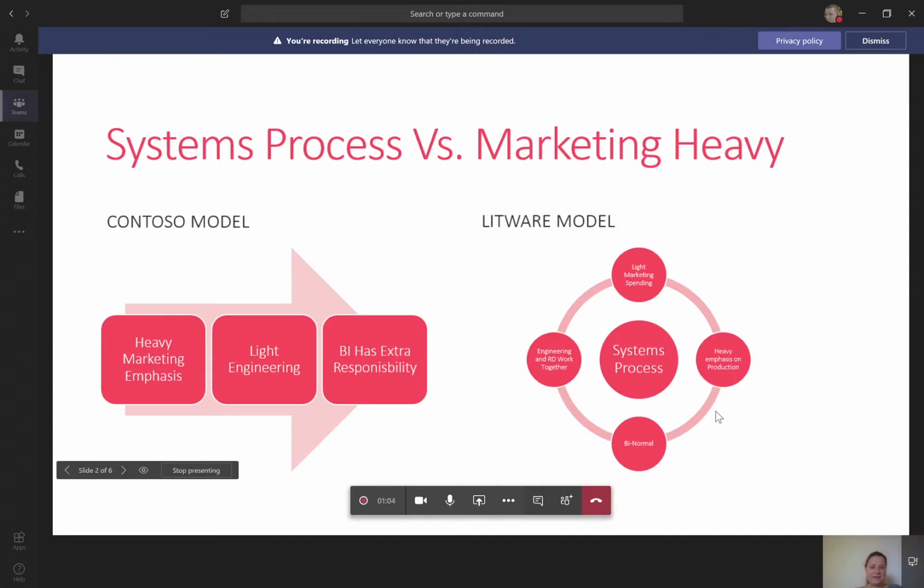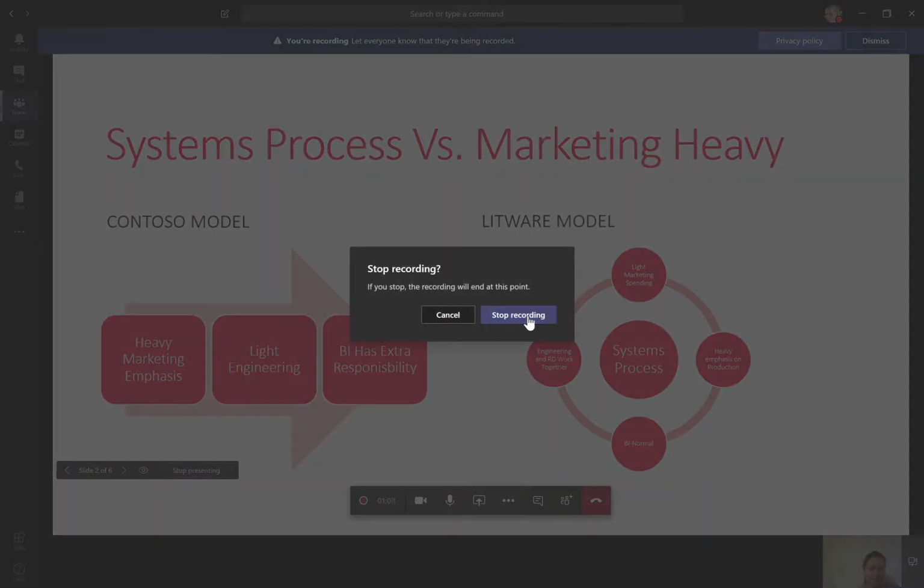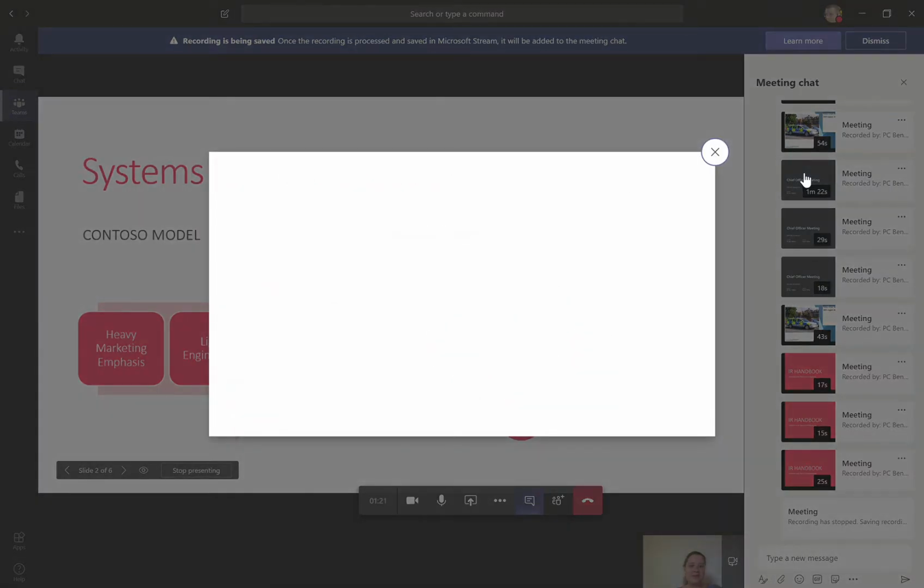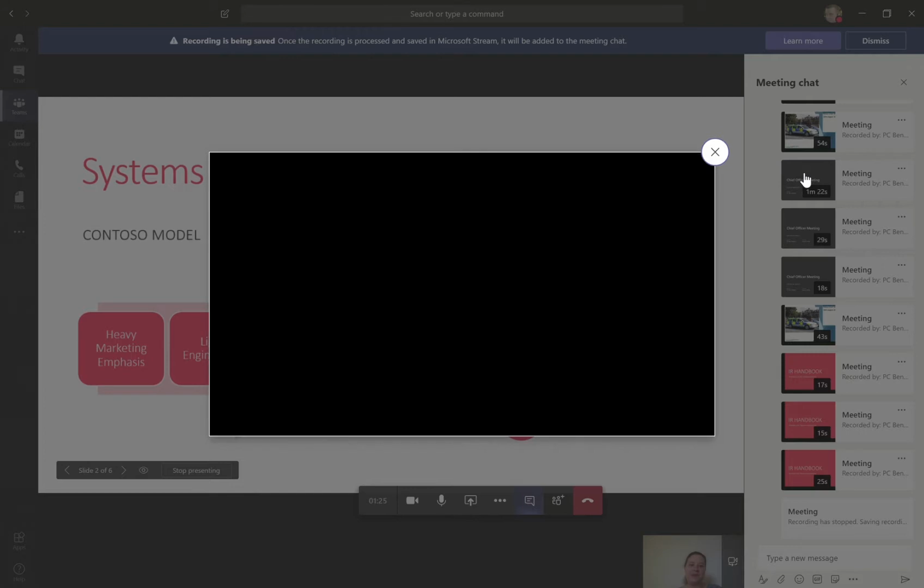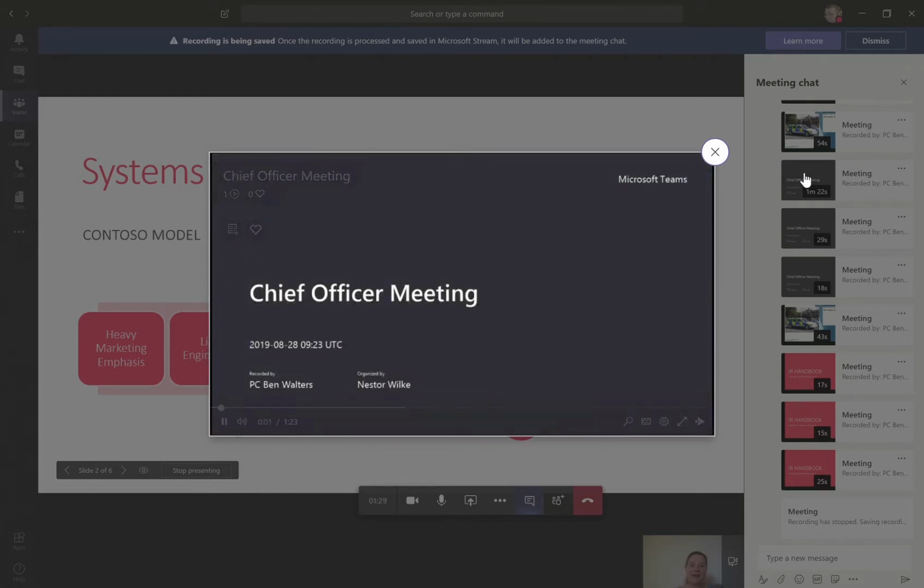When I've finished recording, all I need to do is come to the ellipsis again and click stop recording. And you might have noticed in the chat bar, if we've recorded a few sessions back to back, we can see all the previous weeks' meeting recordings here. So if I need a bit of a refresher on what we talked about last week, I can just click on this little thumbnail. It links me to where the recording's stored in Microsoft Stream, and I can see myself there.